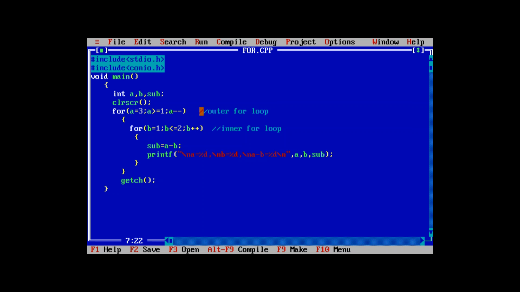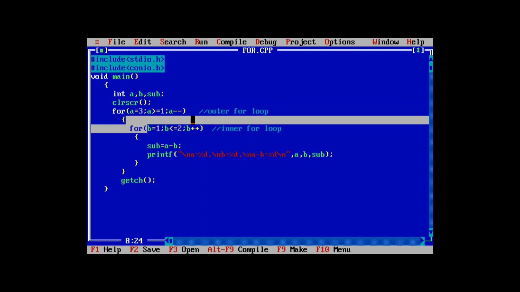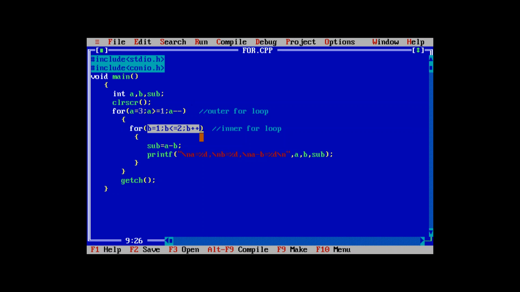Now check the condition. 2 is greater than or equal to 1. The condition is true. Why? 2 is more than 1. Go to this part. Now b has a value 1. Why 1? Because this is the starting phase. 1 is less than or equal to 2. The condition is true. Then go to this one. Now a has a value 2, b has a value 1. So 2 minus 1 is 1. That will be printed over here.